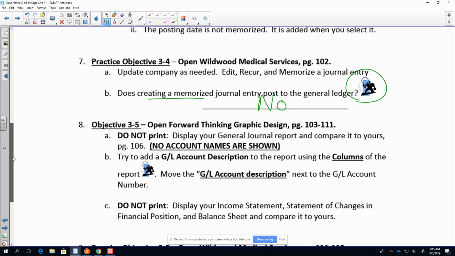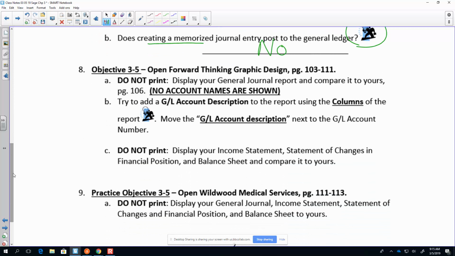All right, going forward, reports are discussed on pages 103 to 111. Lots of reports. If I could have you go to page 106, please, of your textbook. What report is shown on page 106?